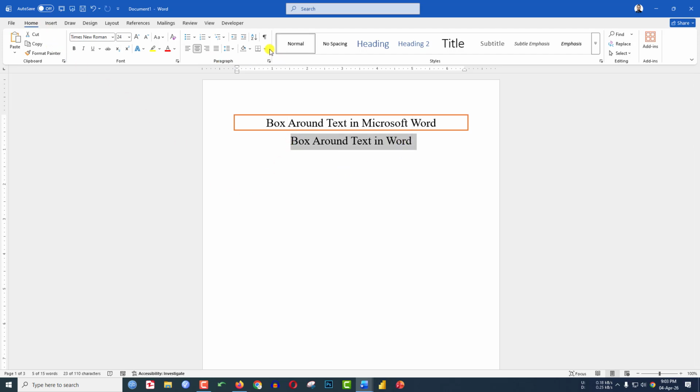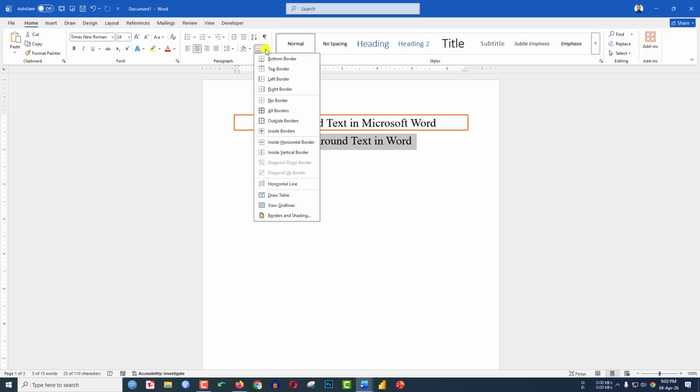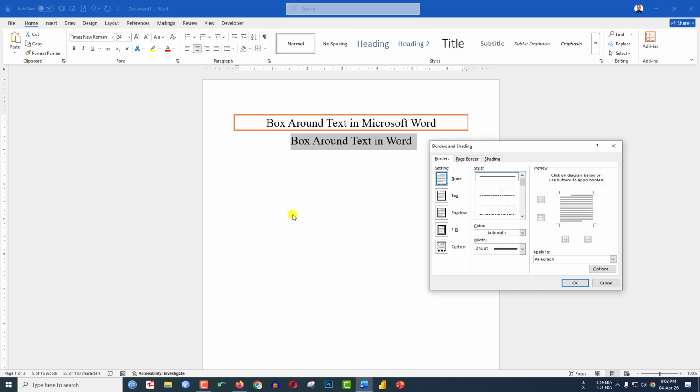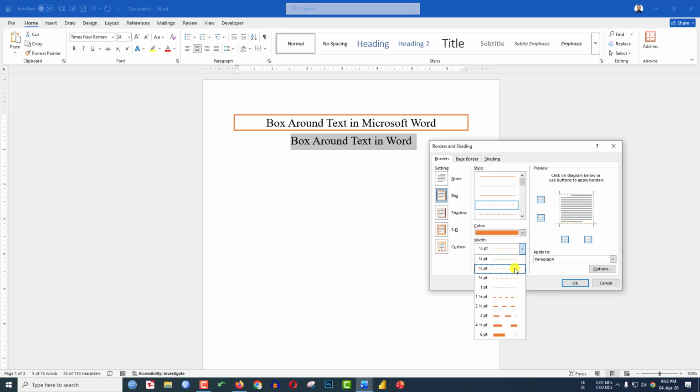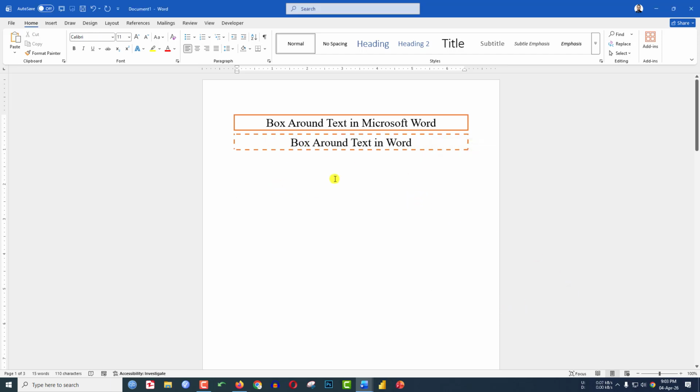Go to Home, go to this option, Borders, then go to Borders and Shading. Click on Borders and here choose Box, and you can choose the border type. Let us choose this one. You can change the color of your choice. You can even change the width from here. Now click on OK. Then the border will be added.